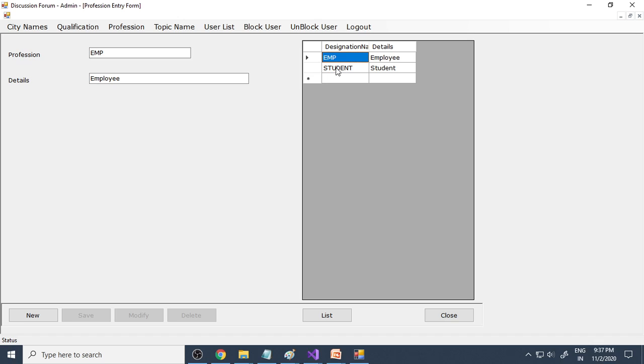Save. So you can also modify this. When you click the data here, the data will come back to the text boxes. Modify first, then you can click modify, and it will be modified. If you don't want it, you can delete the data. So by clicking delete, we can delete the data.